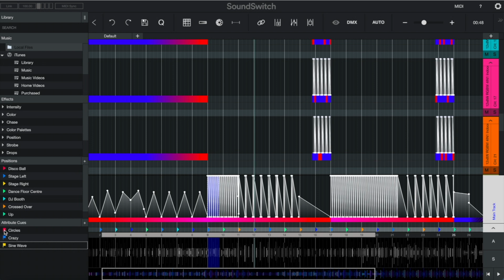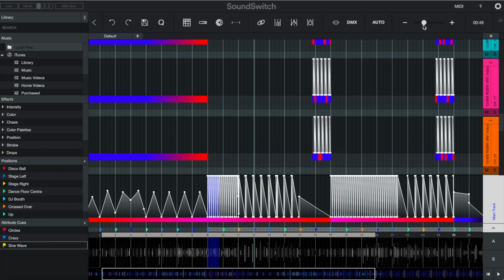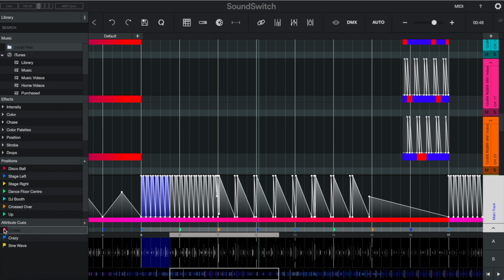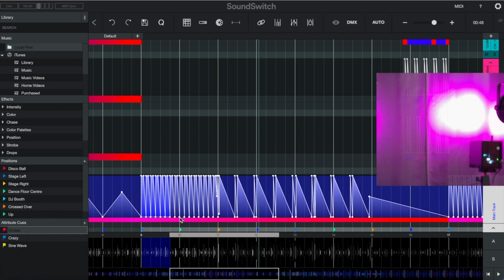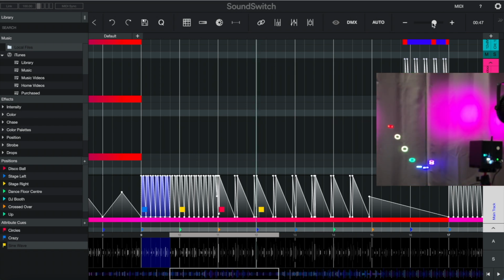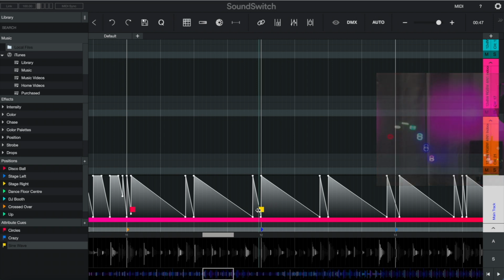And we're going to take these flags and we're going to drag them to the timeline. So let's zoom in a little to this section, and we'll take circles, and let's drag it in there, and then we'll drag crazy in here, drag sine wave to here, do a couple more. You can move these cues just by dragging the side of them, and if you really want to get accurate, you can zoom way in and position them exactly where you want.